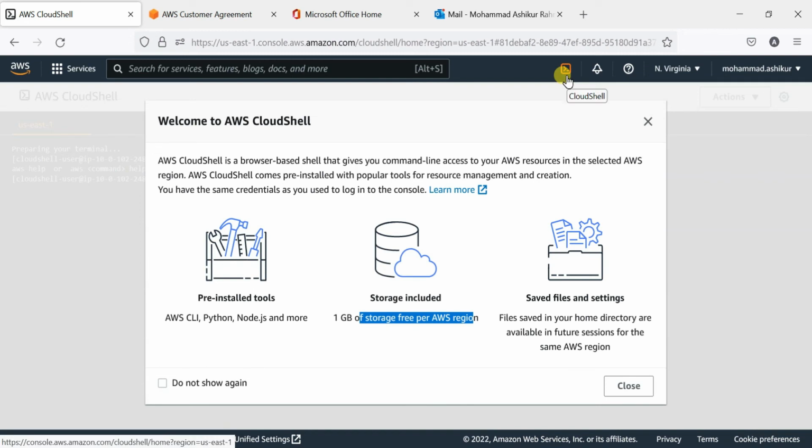If Cloud Shell is enabled along with that location or the gateway server, you are getting 1 GB of free storage for saved files and settings. Files saved in your home directory are available in future sessions for the same AWS region.